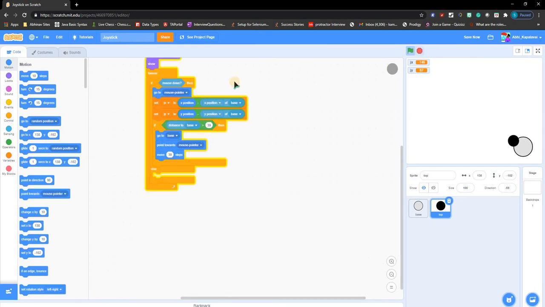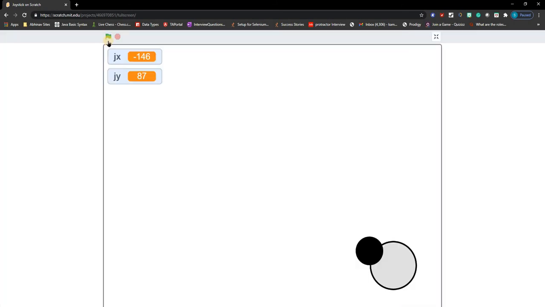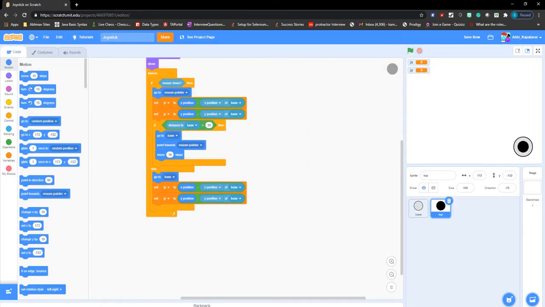So you want to do else, go to base. I mean, just duplicate this, take that out, go to base. So now look, we got it. It doesn't stay there. And the JX and JY are always moving when you move it around. But when it goes to the middle, it just changes it to zero. So look at my JX and JY. When I move the top, it just changes. So that's what we need for the next step.